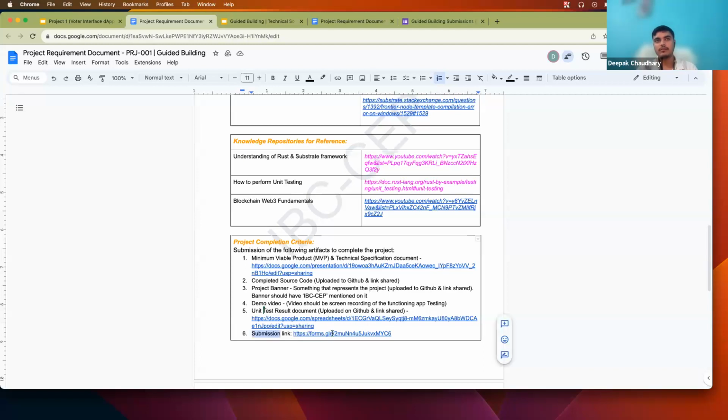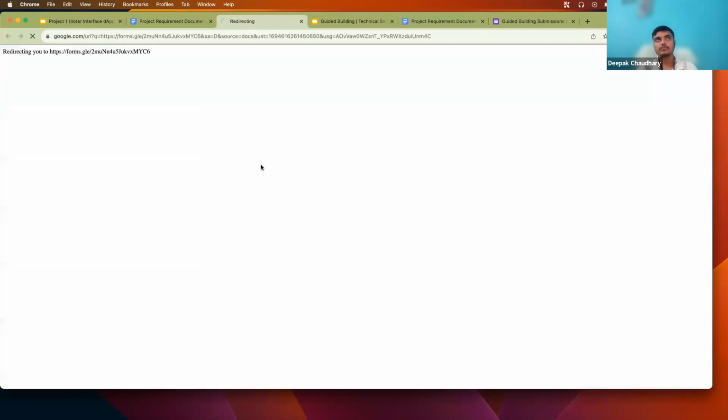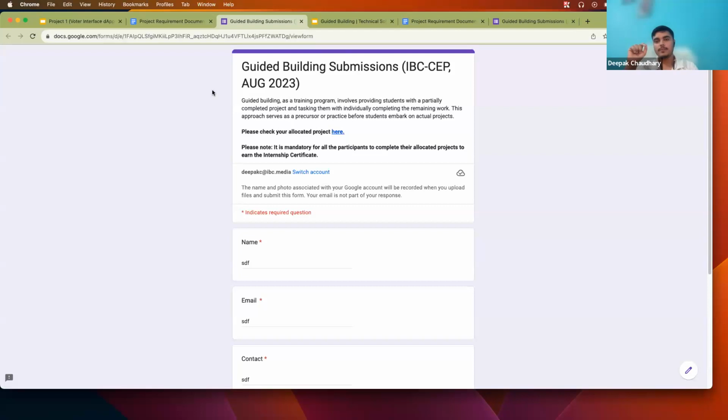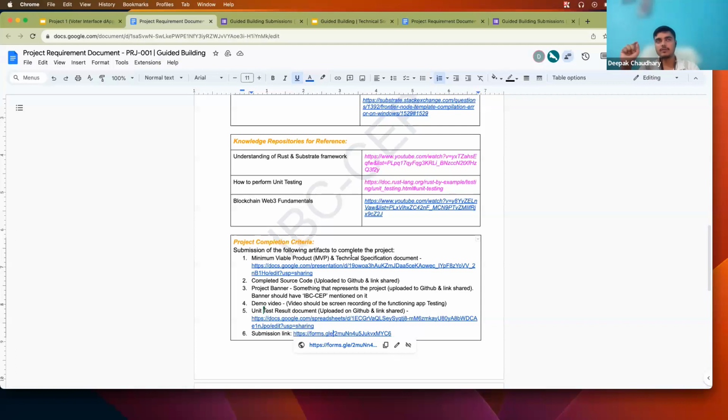To submit, you have a form here. In this form, you can only submit the TSD, that is the technical specification document, and the UTR, the unit test result document. For code, you need to upload it to your GitHub ID, or make your own repository. Then you will upload your code into that repository and share that repository link in the form.